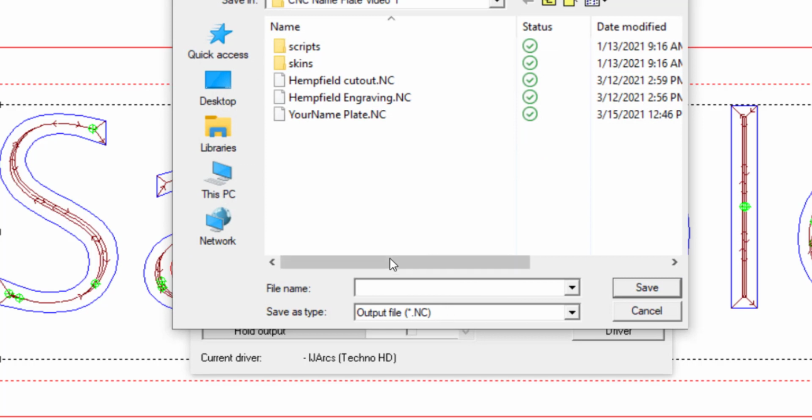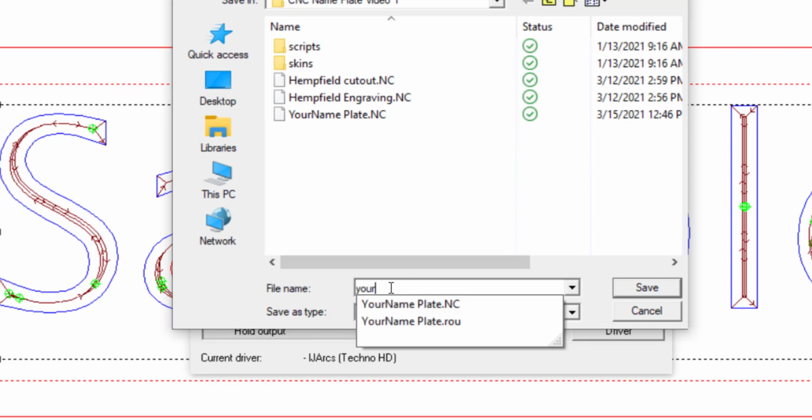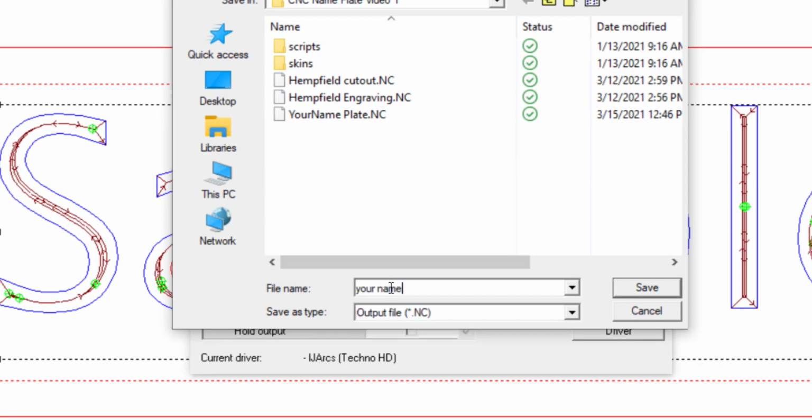It's going to save this as a .nc file, so put your name here, and it's going to be a .nc. That's important, so don't put any special characters in the file name, but it is important that your name shows up there so we know which one to run when we get to the machine. This is now saved in OneDrive. You need to also get this onto a flash drive, and then your instructor will help you set this up on the CNC.